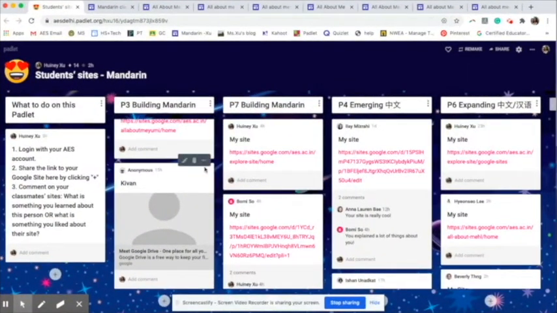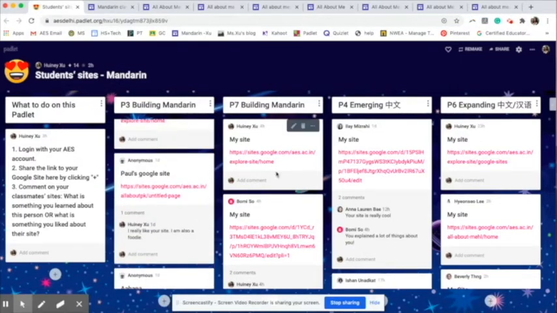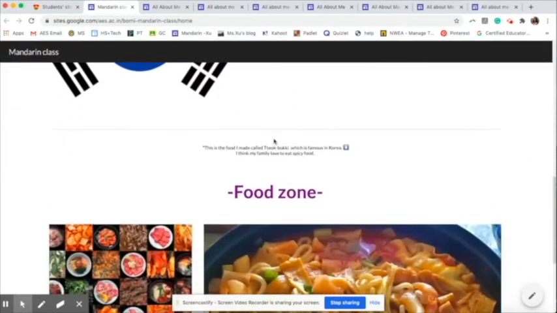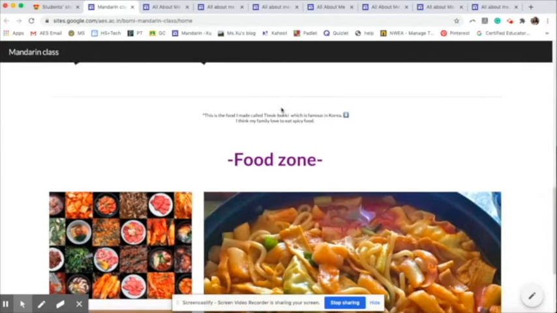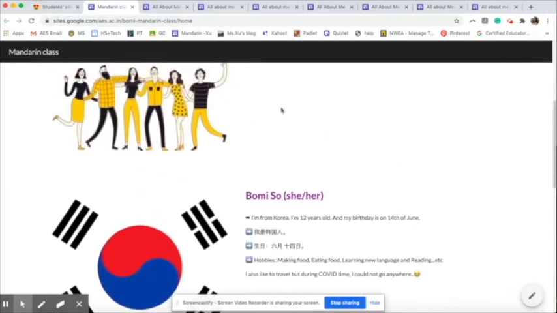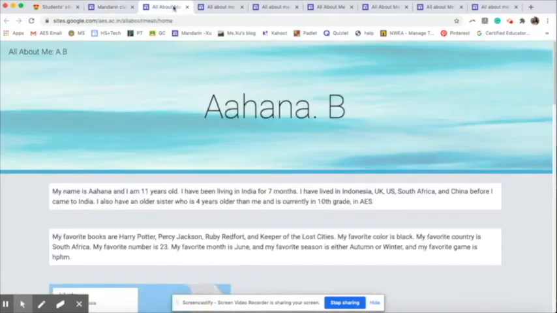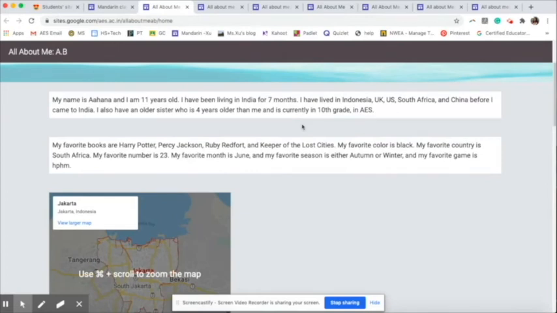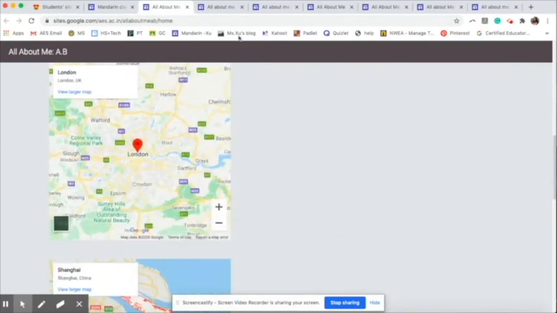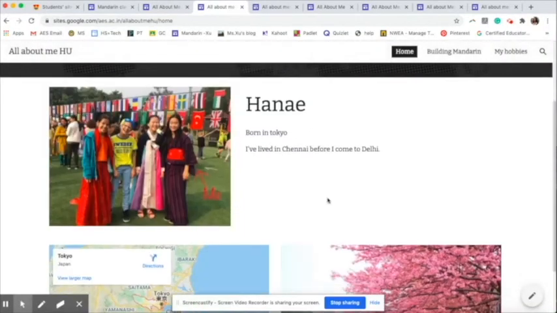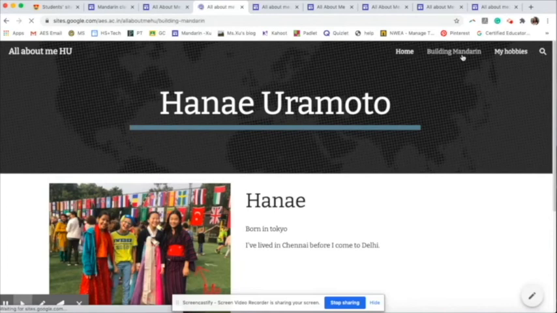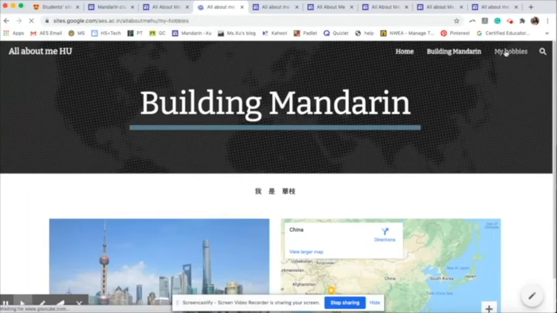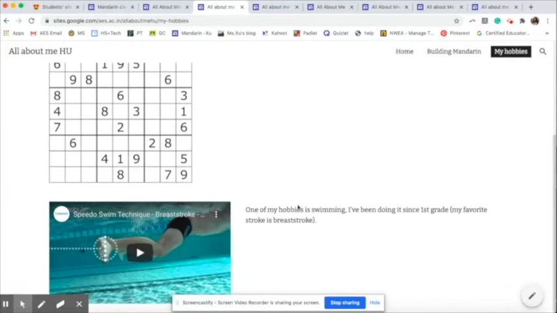Here are the sites from Mandarin students. This student introduced herself using a lot of pictures. And she also used the dividers. She introduced herself in English and some Chinese. This student introduced herself and inserted maps where she has lived before. This student added 2 different pages. She also inserted a video.